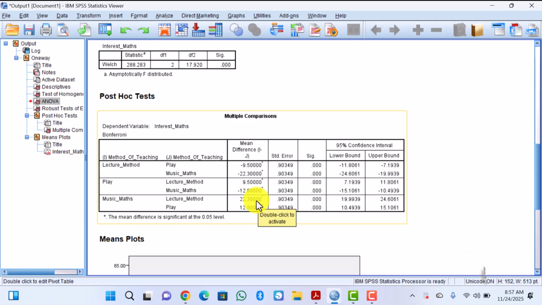So this comparison runs a t-test. You can refer back to the t-test table to consider whether this difference that we have seen is significant or not significant. So basically, if you look at this table, you will understand that the significant value of this 22.30 is significant. That means the difference between music maths and lecture method is significant. It's not something that happened accidentally. It is significant. Yeah, it's not chance.